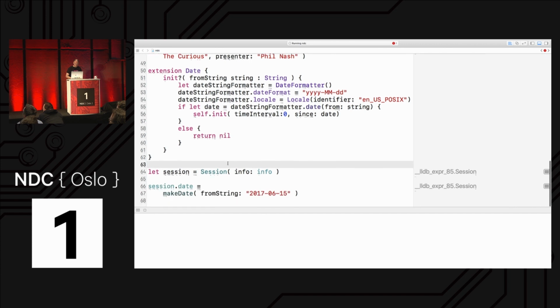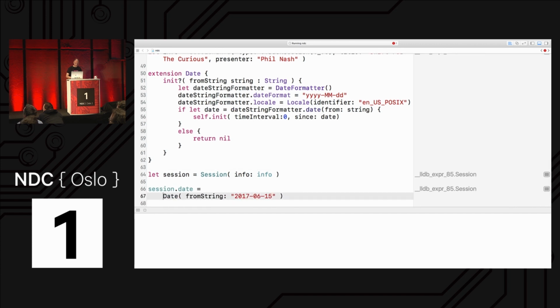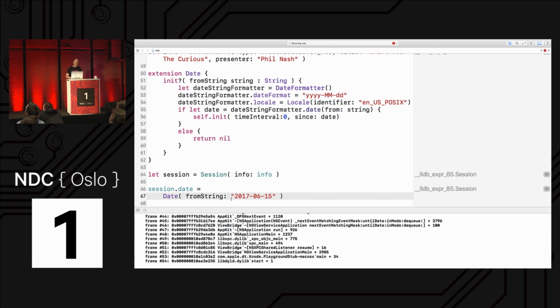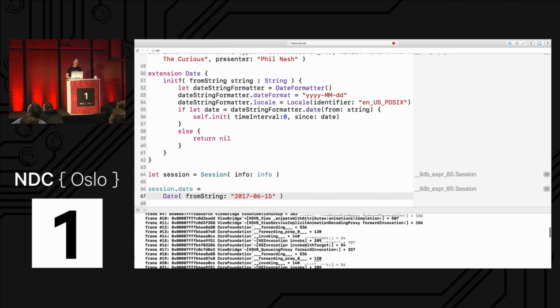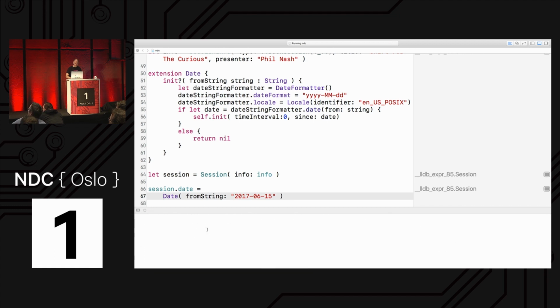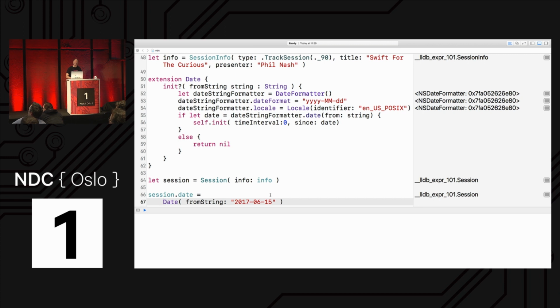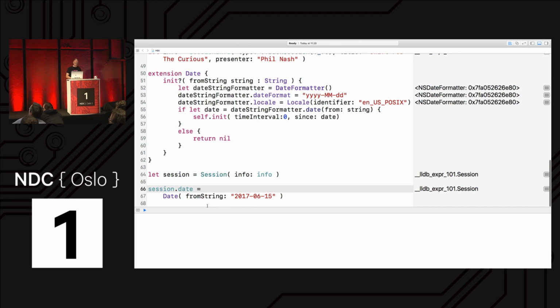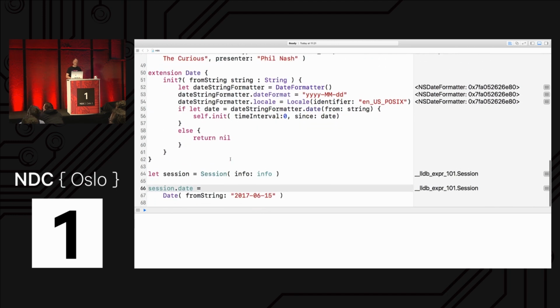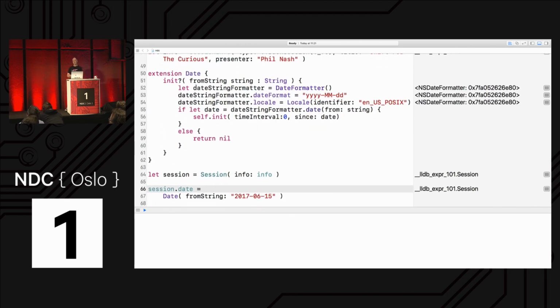Is that going to work? And now we can actually use the date constructor instead down here. Is that still catching up? And there we go. That does seem to have worked. Can't see the date in there now. So we extended an existing library class with a new failable initializer and just a few lines of code. I think that's quite a nice property.